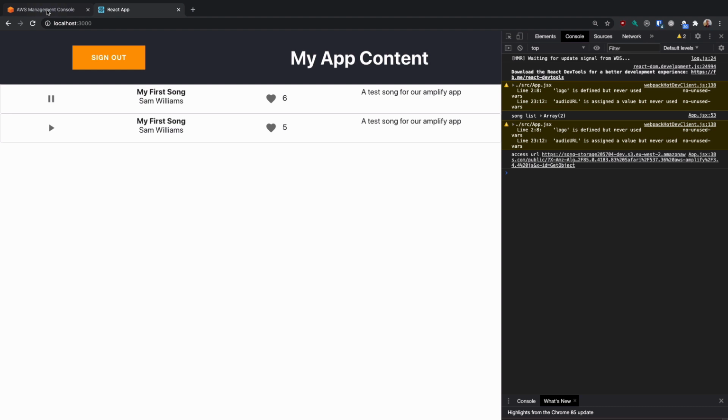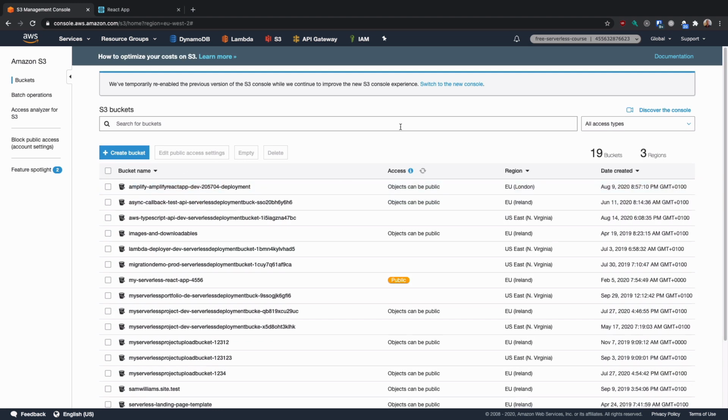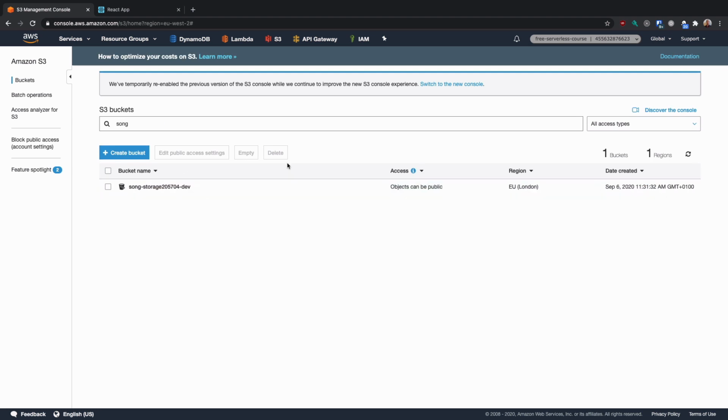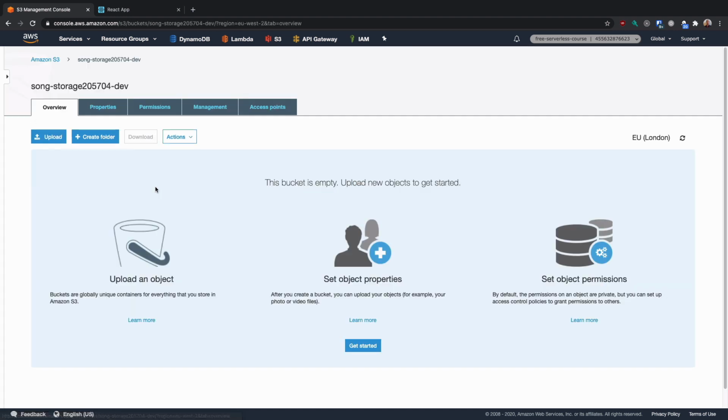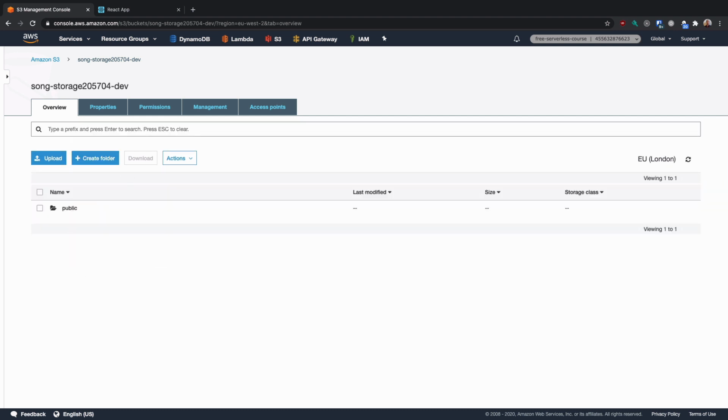So if we go into our AWS console and search for S3, in here we should see, once it's finished loading, that we have a new bucket. So if I search for song, we have song storage, a date, and then the fact that we've built it as a dev bucket. If we go into here, we can start uploading our songs. We want to be uploading these songs so that they are accessible to everybody that is logged in. So the way that we do that is create a new folder and call it public.